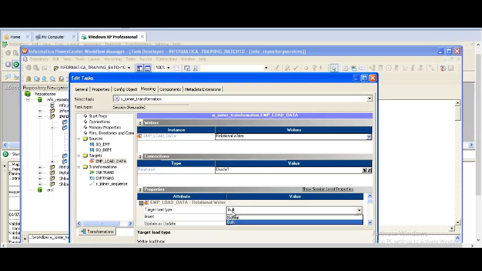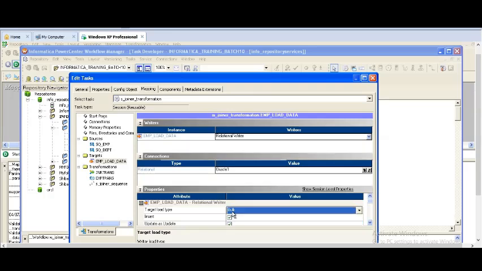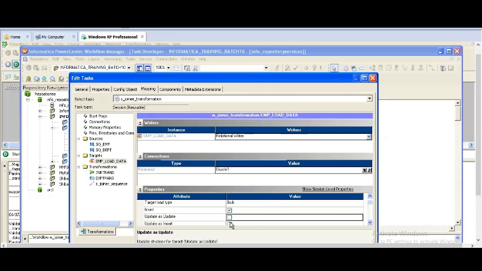Suppose the target table has constraints, like primary key, foreign key, or a unique key already created, and you're not dropping them during the process. Then you can't load in bulk mode, it will show an error. So if you're going to use bulk mode, you need to drop everything, like constraints and indexes. So there are some limitations.